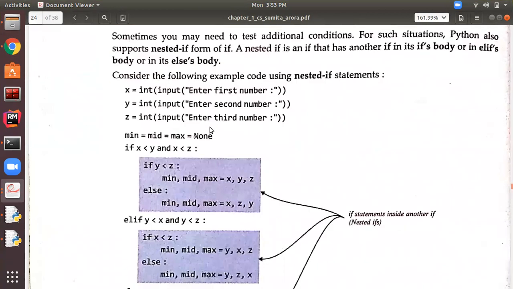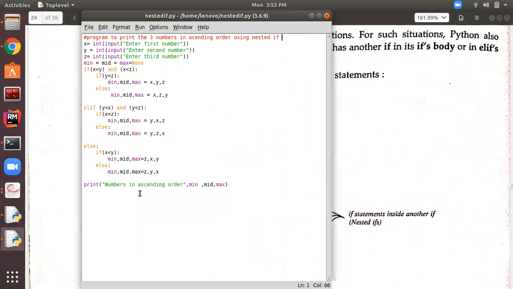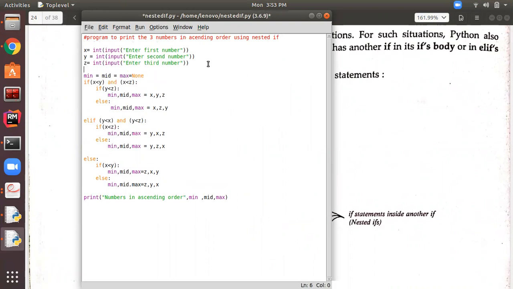Okay, so let me go back to the IDLE. I have written this program in the IDLE for you. Let us print three numbers in ascending order using the nested if. Let's understand this program first. First of all, we are reading the values of three variables from the user: x, y, z. The first number will be stored in x, the second in y, and the third in z. Before storing these numbers, we are making sure that they are converted into integer type.